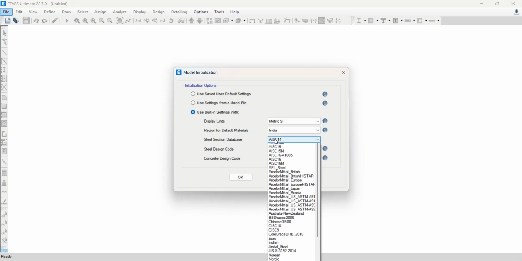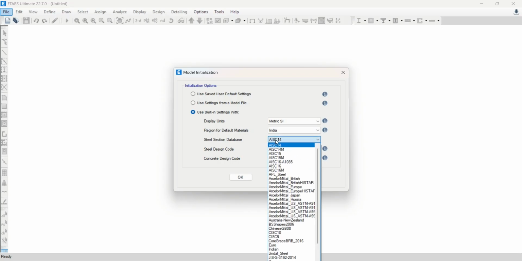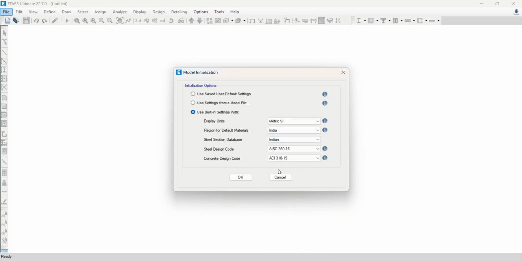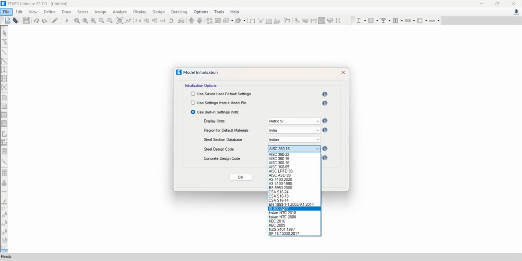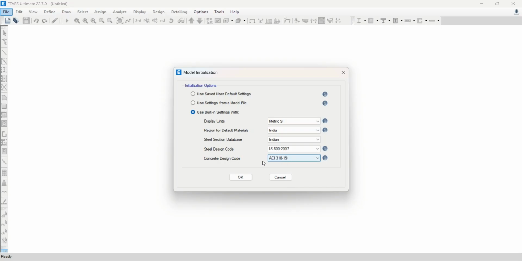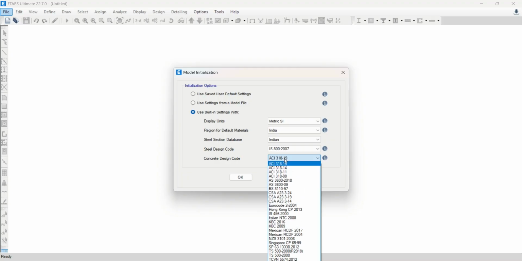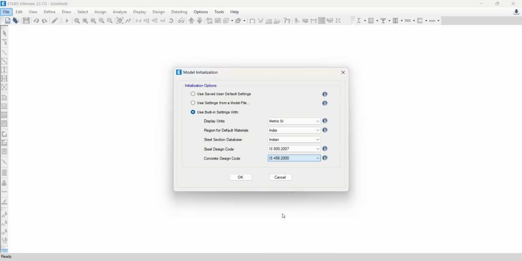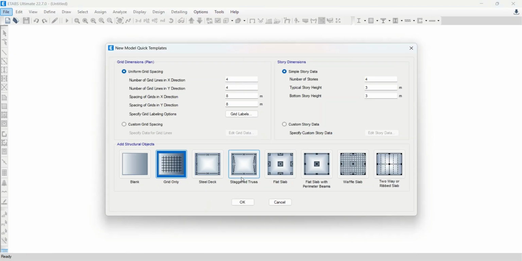Steel section database, we don't use it right now, but I'm selecting Indian. Steel design code also India, IS 800, and for concrete design code, we are using this one in our model. Concrete design code, I'm using IS 456 2000, and then I'm clicking on OK.